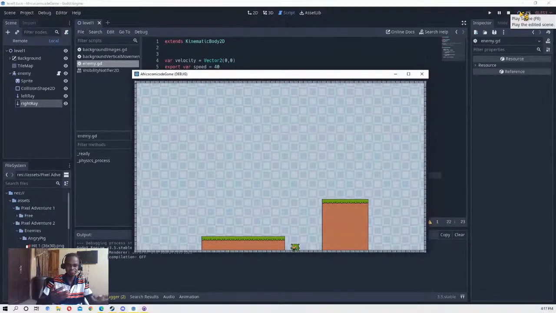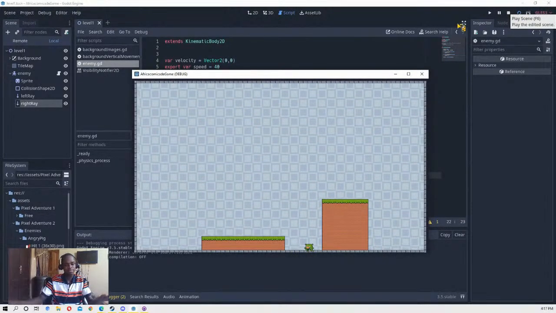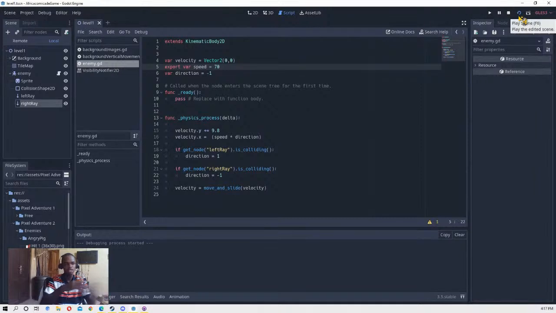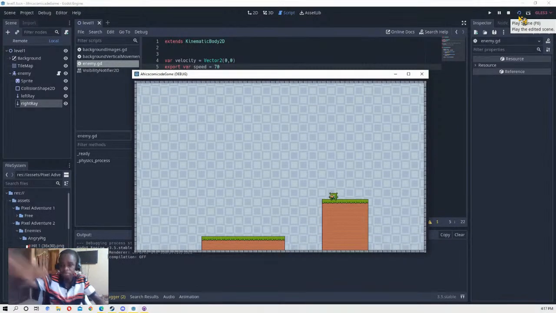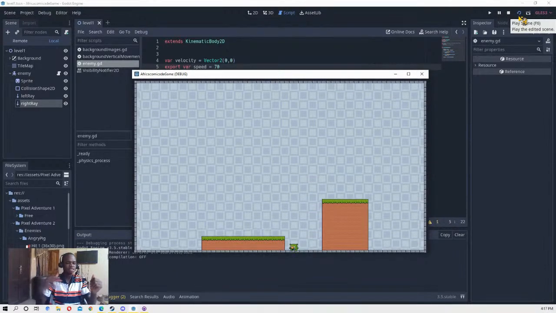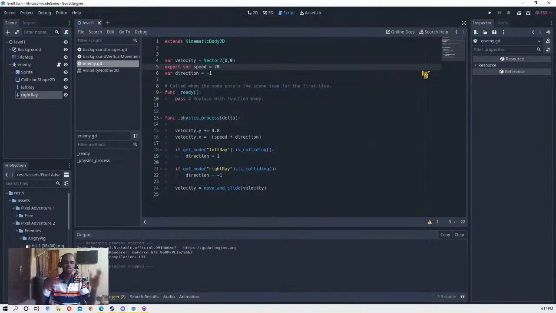As you can see, it's looking nice. Let's change this speed to 70, and then as you can see, everything is looking good. We are making progress. Now we want our enemy to face the direction that it is going. Currently, it just looks like it's static. We want it to face the direction that it is going.